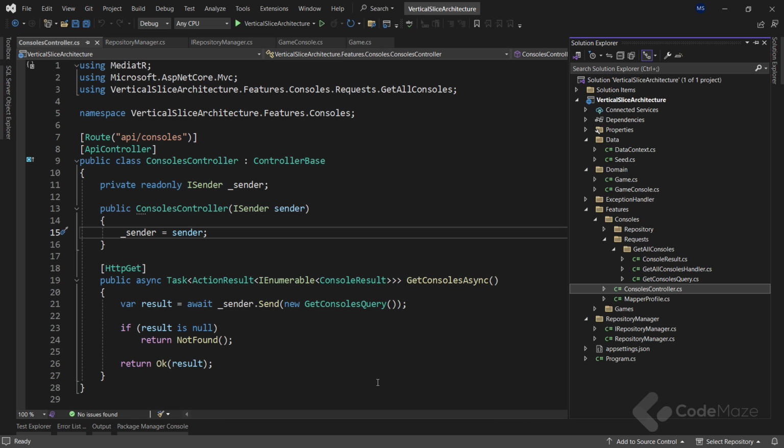Now, I want to mention one thing here. In some examples online, you will find all three of these in a single file. And that's not wrong. The organization of the queries, results, and handlers has nothing to do with the vertical slice architecture principles, as long as they are inside the single feature folder. So if you like, you can keep them all inside the single class named GetAllConsoles. But I prefer the organization this way. For me, it is more readable and easier to search for.